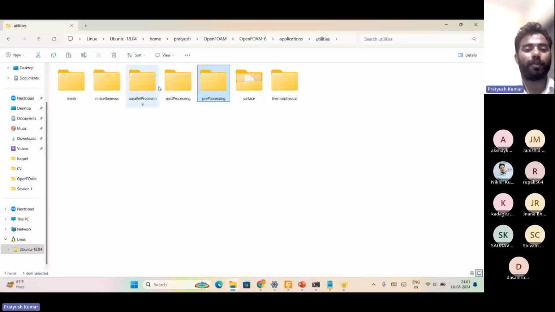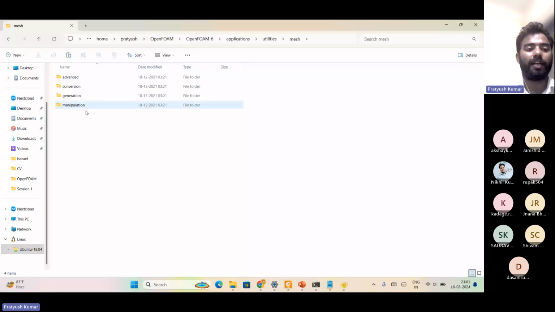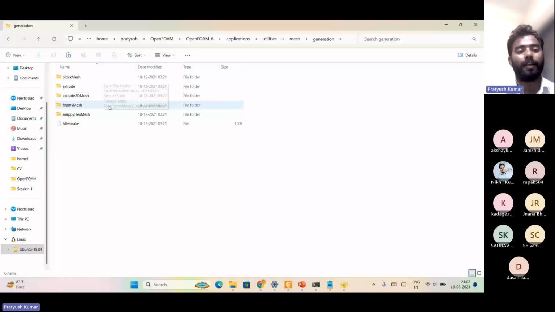Similarly, there are some post-processing utilities, and some miscellaneous kinds of utilities. And for meshing, there are different utilities you are going to use, like blockMesh, which you use for creating the mesh using the blocks from the blockMeshDict dictionary. You also use snappyHexMesh. We also use the foamMesh. So these different kinds of utilities are given here.